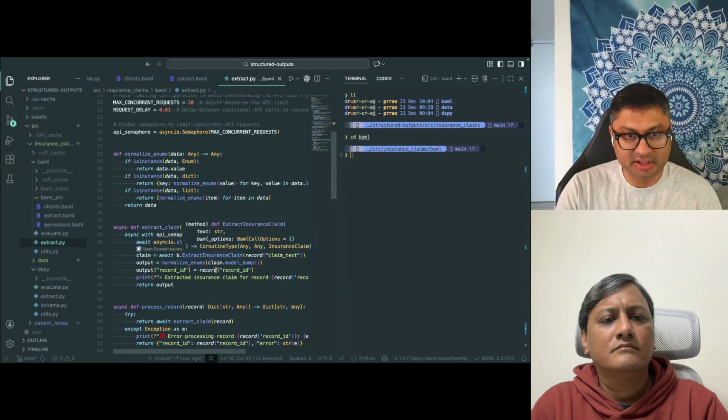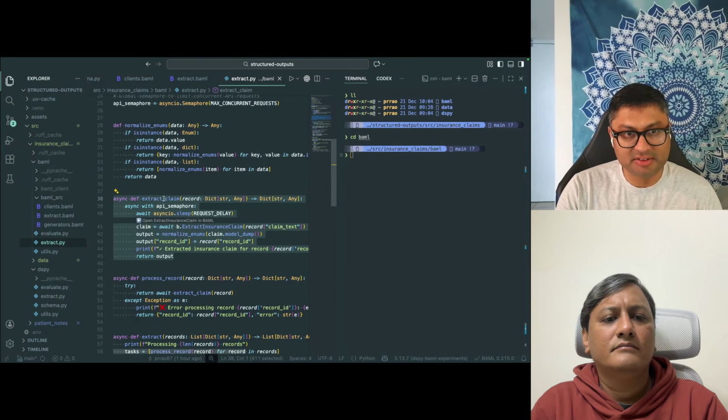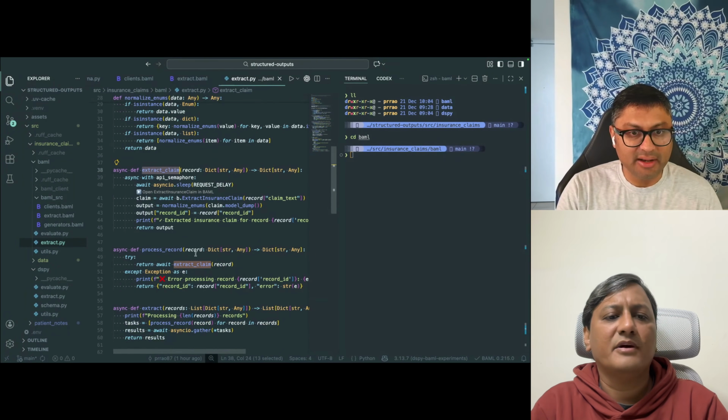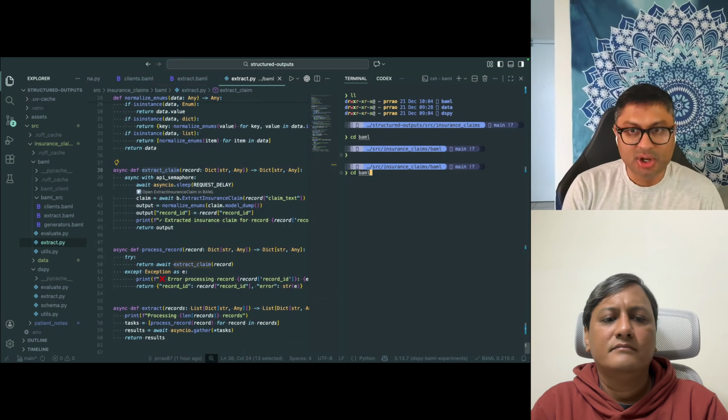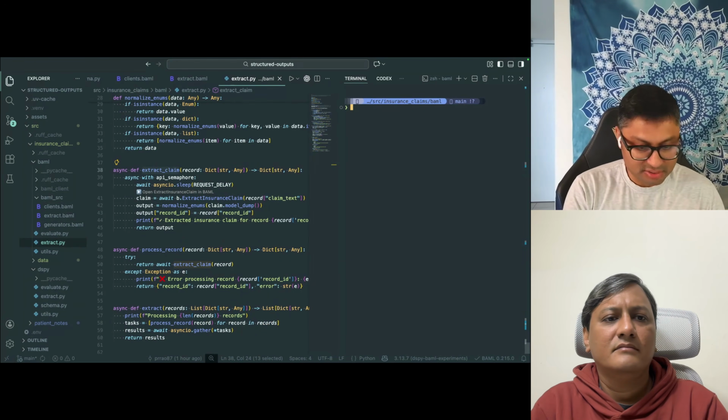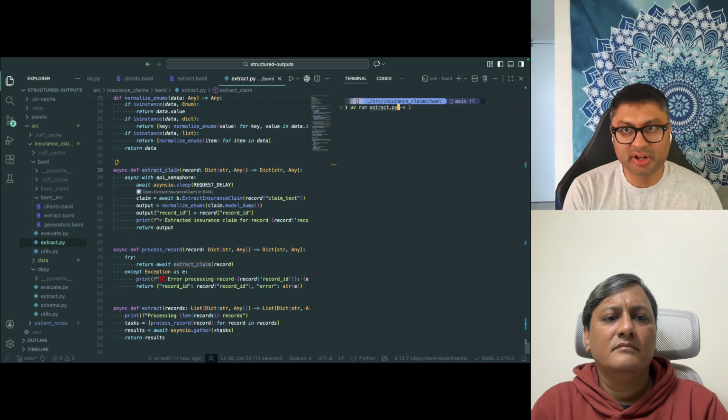translated to its equivalent Python types. And I can just run a simple Python script to say extract claim that I would normally write in Python. Understood. This is super helpful, right? So let me run that really quickly. So I'll run here this extract file. I'm just going to run it on the entire data set.